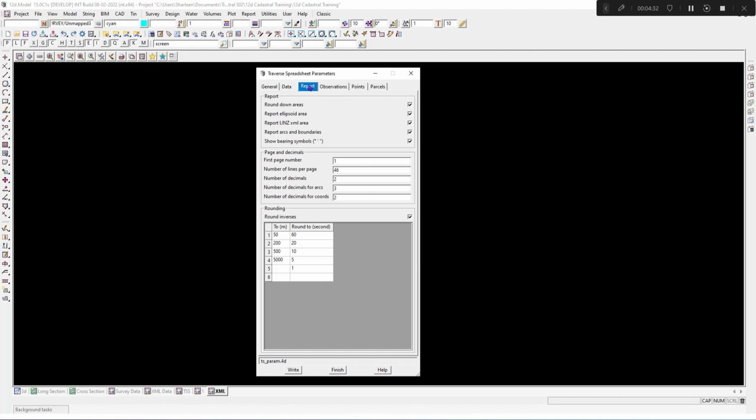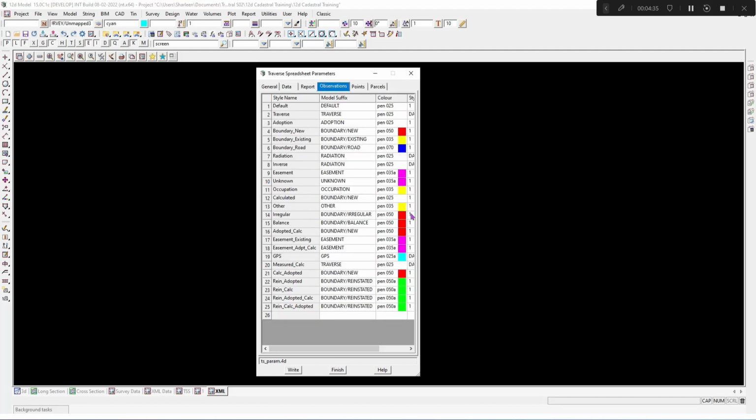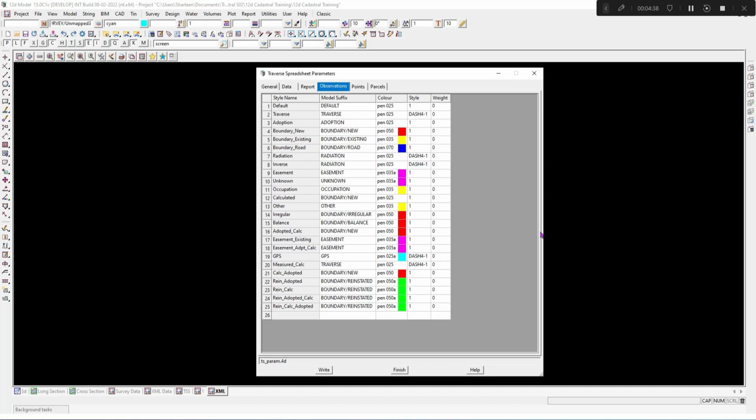Nothing has changed in the report tab. Observations, with regard to the object tree, we have changed how we have newly categorized how each line in the Traverse block is put into certain models. In response again to the cadastral survey rules, we've added new Traverse line types, which are for reinstatement. You've got reinstatement adopted, calculated, etc., and it will go into these layers called boundary, and then a folder underneath boundary called reinstated. This is all editable.